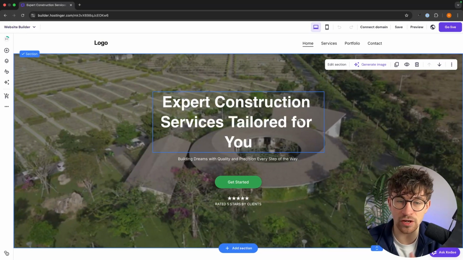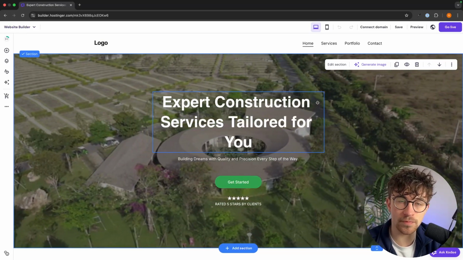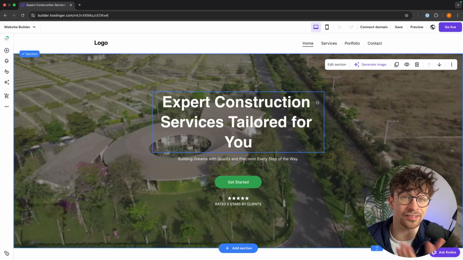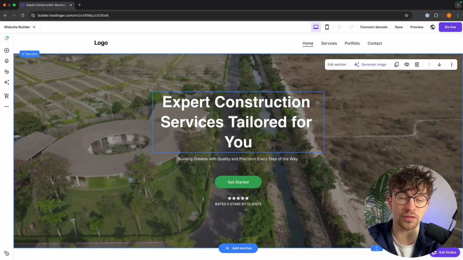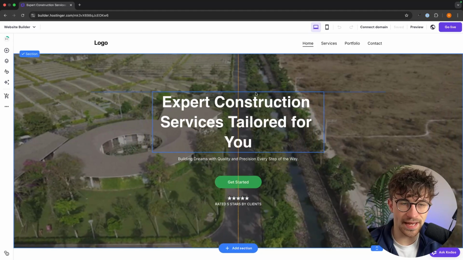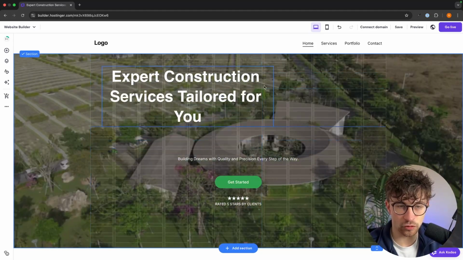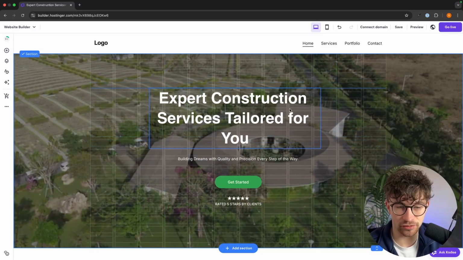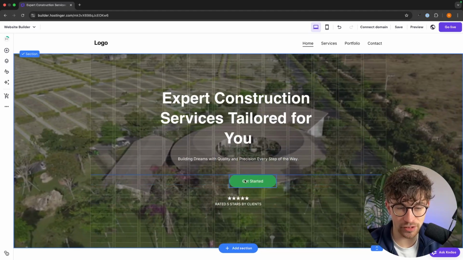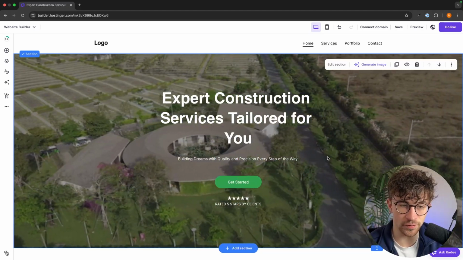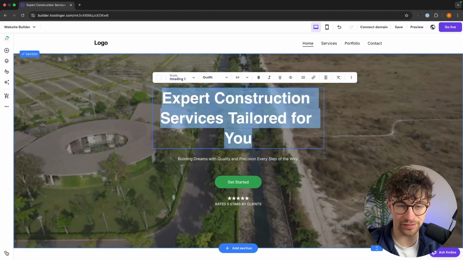And now with this, we are in the Hostinger editor where we can customize and design this website to fit your specific construction company. The editor is drag and drop, so with any of these pieces of text or this button, we can simply drag and drop it anywhere on the website. To change the text, we can simply click in.